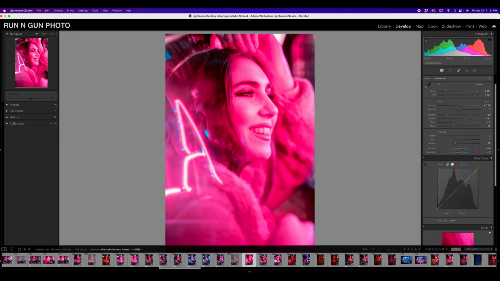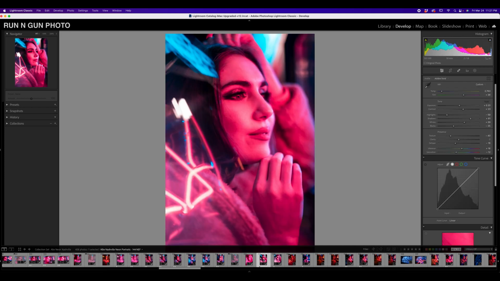Now, let's say I have 100 images that I want to copy and paste the same settings to. I don't want to do that 100 times, so I'll take my starting image, let's say this photo right here.